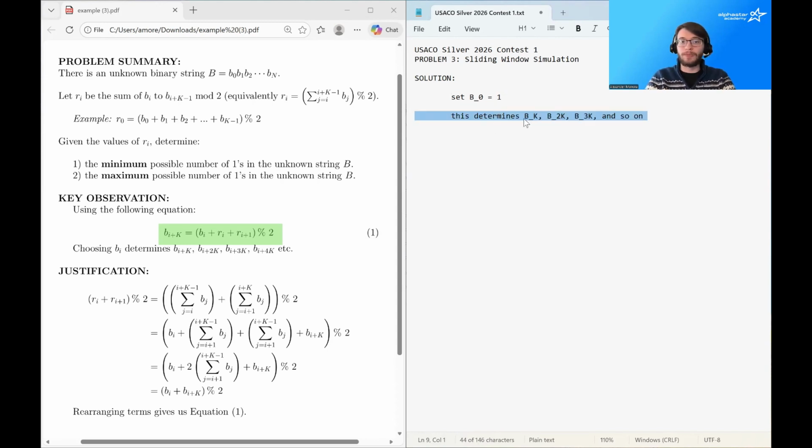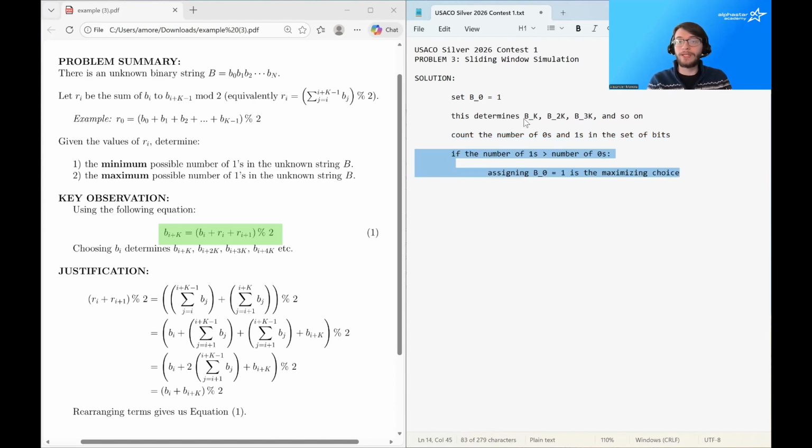So this determines BK, B2K, B3K, and so on, again using that formula on the left-hand side of the screen. Then, once we have all of these numbers, we can count the number of zeros and ones in this set of bits. How many zeros occur, how many ones occur. If there are more ones than zeros, then assigning B0 to 1 was a good choice. So that is the maximizing choice. We ended up with as many ones as possible.